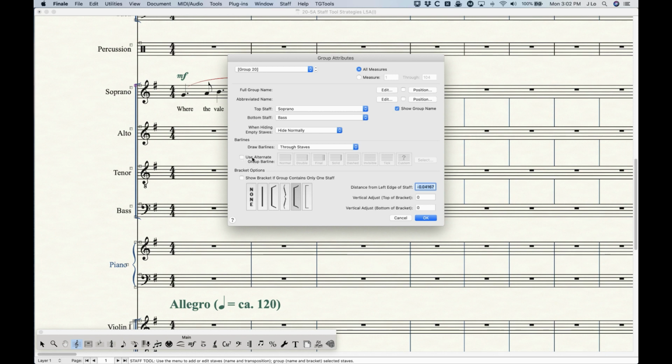And there's also this use alternate group bar lines. I'm going to gloss over this a little bit because I cover this in depth in video 19-2B, when I talked about bar lines in the measure tool videos. There's a much more broader discussion of these options there, in particular the draw bar lines and use alternate group bar lines. So I'll refer you to that video, 19-2B, for more info on that.